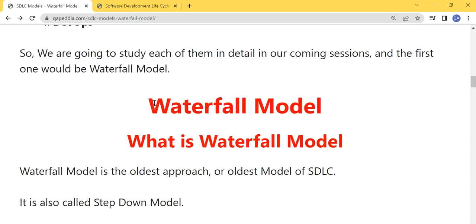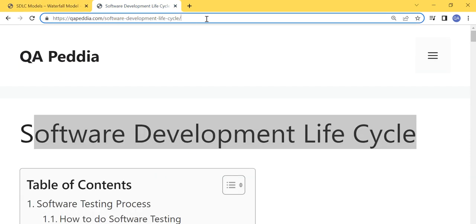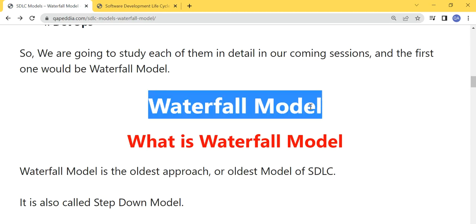Before discussing Waterfall model, if you want to know about SDLC, about software development life cycle, then you can go to this particular blog. In this blog, we have discussed software development life cycle. So you can read this, or you can do one thing: we have one video also on software development life cycle on our YouTube channel. You can see that particular video also. Okay. So let's come back to this particular session where we are going to discuss Waterfall model.